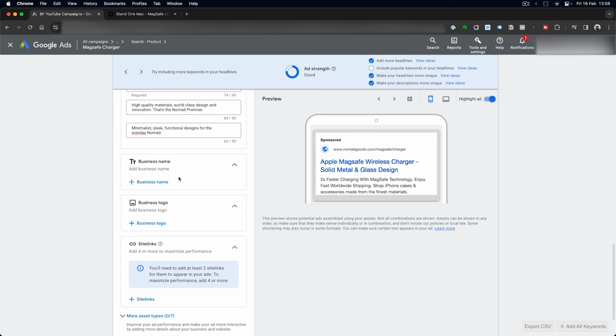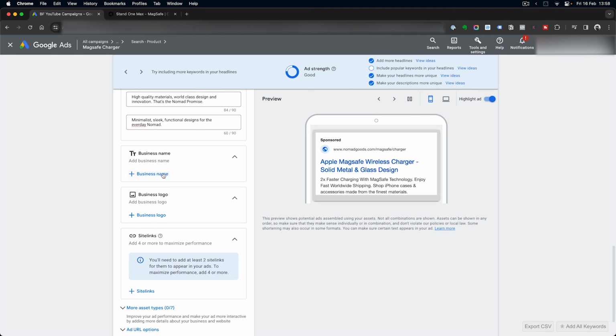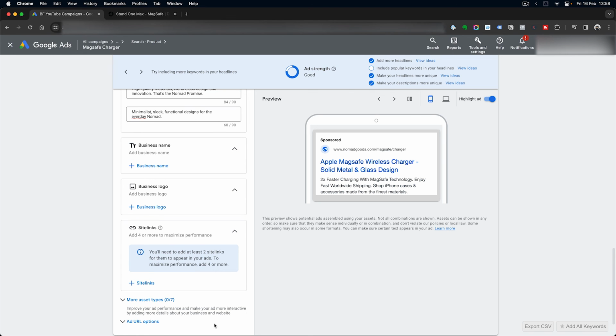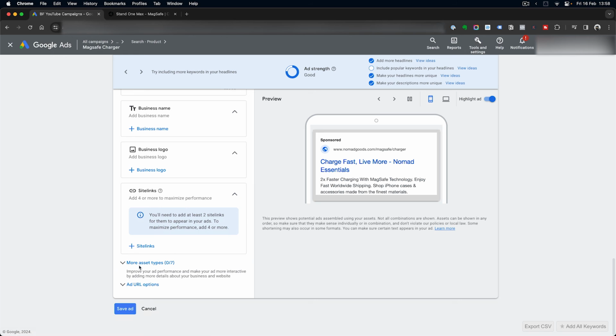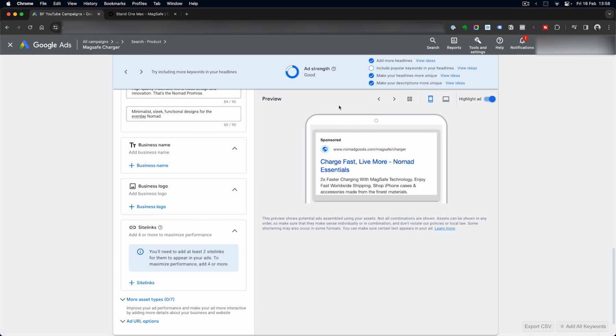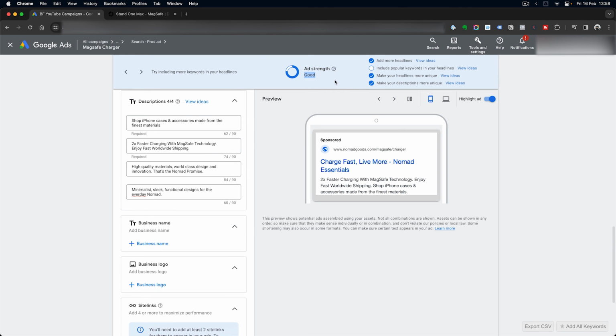Remember all this stuff down here, these are the additional assets that you can set at the account level, so I'm not going to fill them in here. Rather, you should set these at the account level, as I mentioned earlier. This ad is pretty much good to go, but as a final step, let's look at ad strength. It's already good, but let's see why it's not excellent.